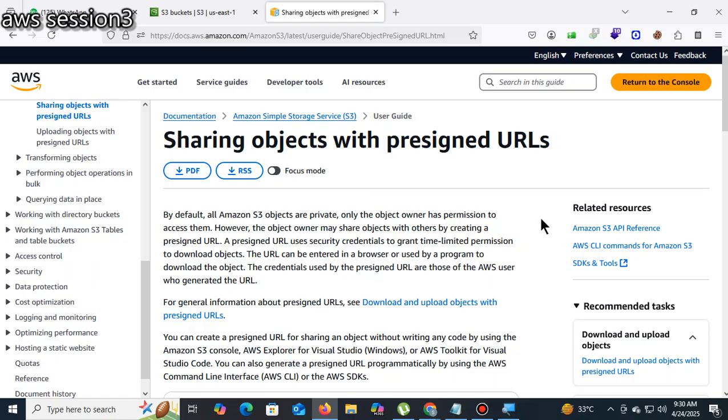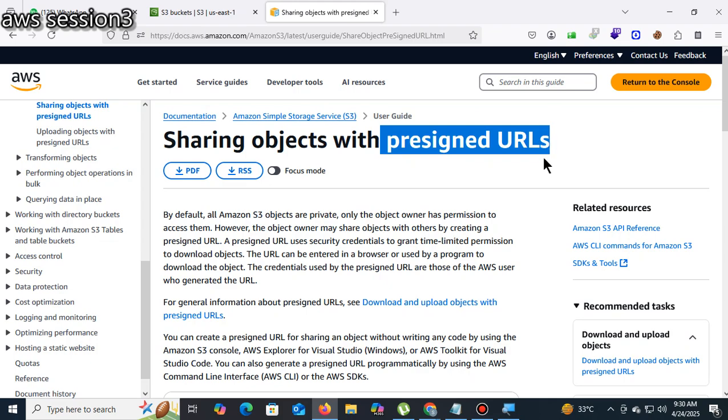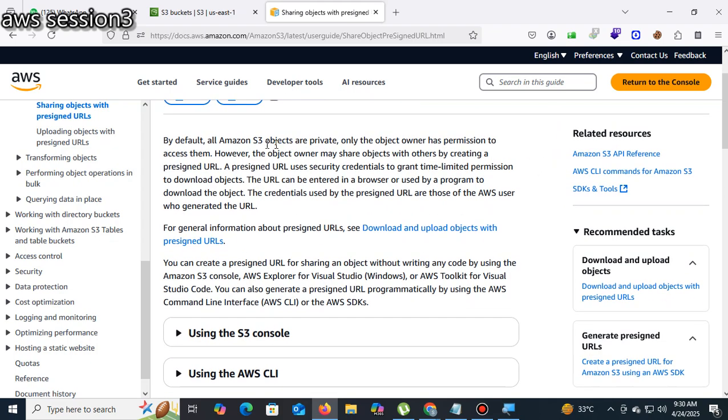Understood? But when you share the object with a presigned URL... By default, all objects are what? Private. Only the owner has permission to access it, isn't it? Yes. However, the object owner may share objects with others by creating a presigned URL. Even if the object is private, we can still access it for some time, for a time limit.